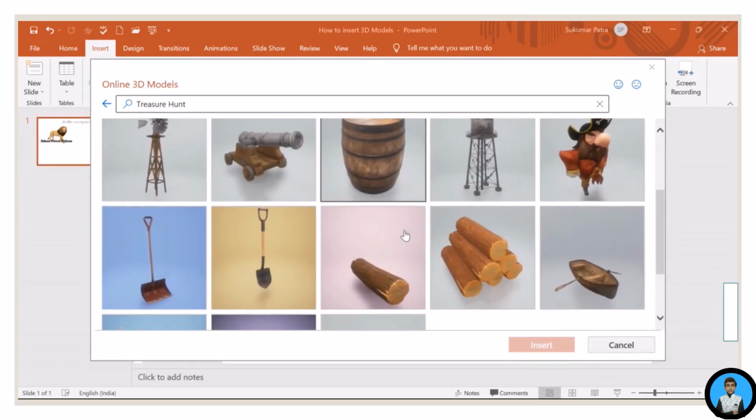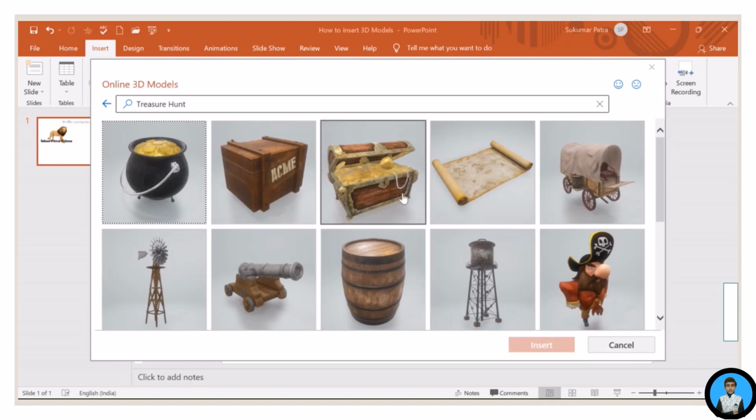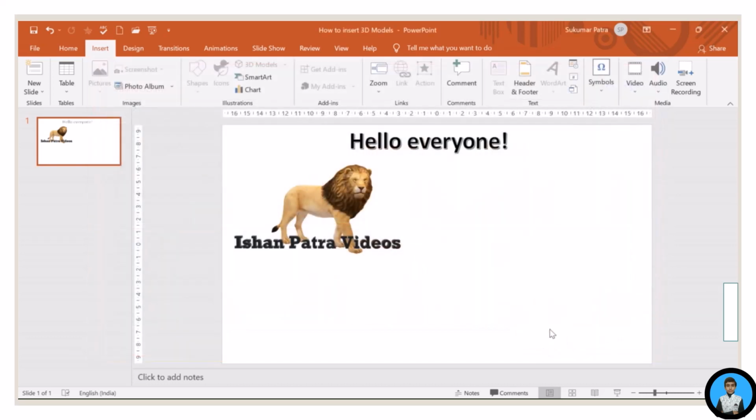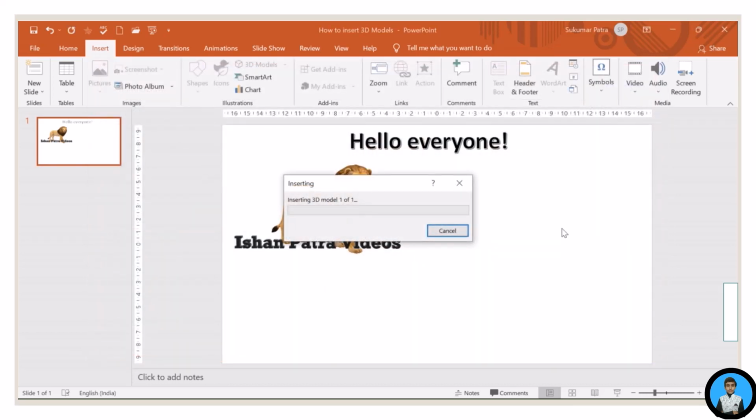I will choose treasure hunt. You can see a variety of 3D models related to treasure, ships, pirates and whatnot. I will choose the treasure box. You can choose multiple models at the same time. After that, click on Insert option.